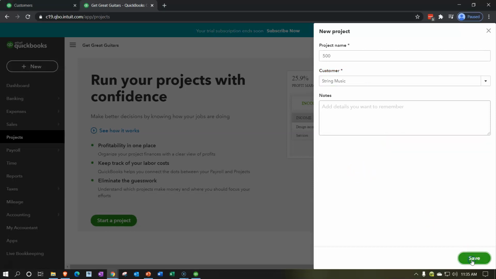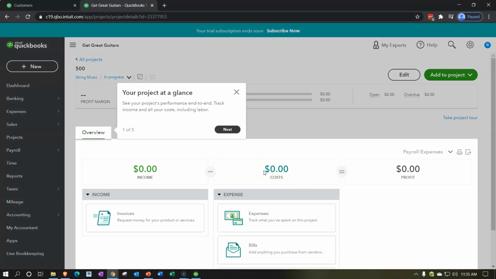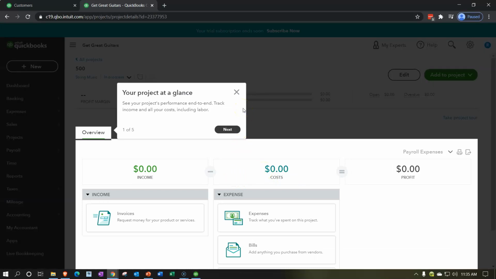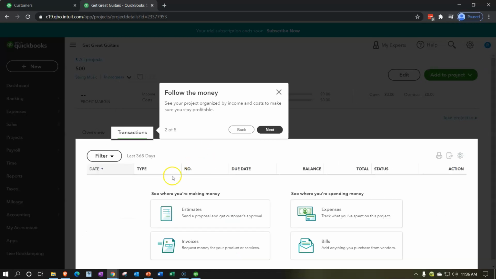And we'll go ahead and save the project here. So now we have a project layout, and it gives you this overview of your project at a glance, see your project's performance end-to-end, track income and all your costs. So it's really good for the internal tracking of a particular project and just visually seeing it right here in this section. So follow the money, see your project organized by income and cost to make sure you stay profitable. I'm going to say next.